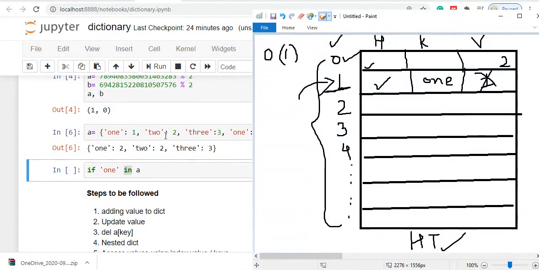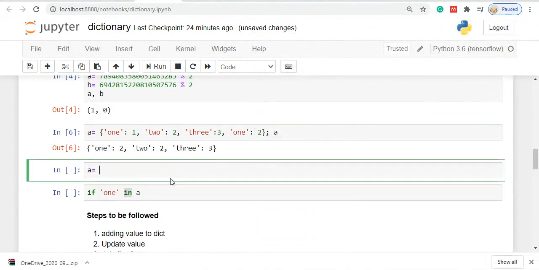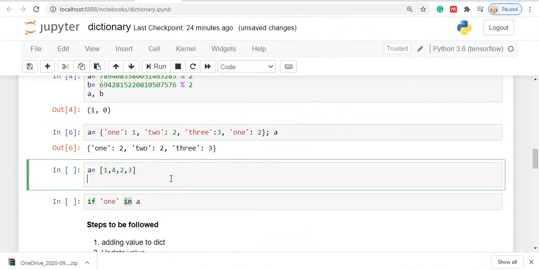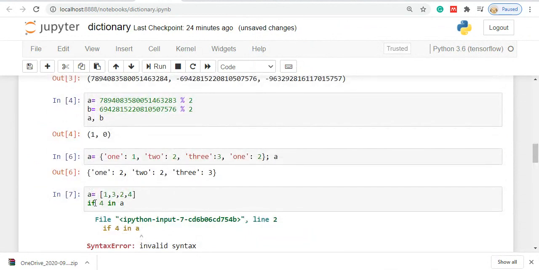Unlike a list, which actually does what? Let's take an example where you have a list and the items are stored like this. And I want to check whether 4 exists in A or not. What will be the complexity in this case? If 4 is your last element, then in your list, items are checked one by one. First 4 is checked with 1. Is 4 equal to 1? No. 4 equals 3? No. 4 equals 2? No. 4 equals 4. Finally, your search is successful, and then you'll say, yes, the item is present.